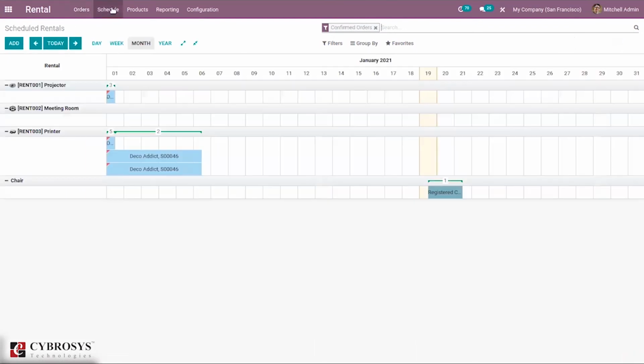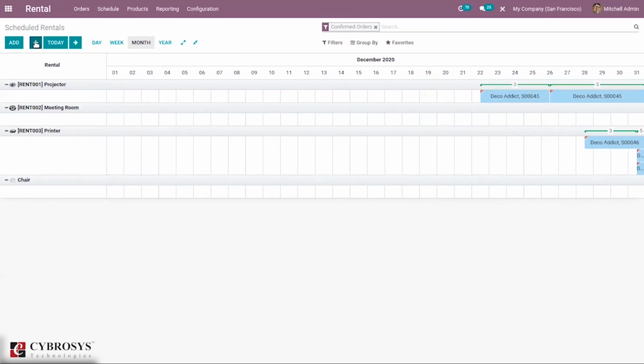Then here under schedule, it helps a user to schedule all rental business activities in a calendar format. So this will help the user to get a view of all the rental orders and transactions in proper order. The schedule for a day, month, week, or year can be viewed and managed. Okay, so you can see for this product the order details.